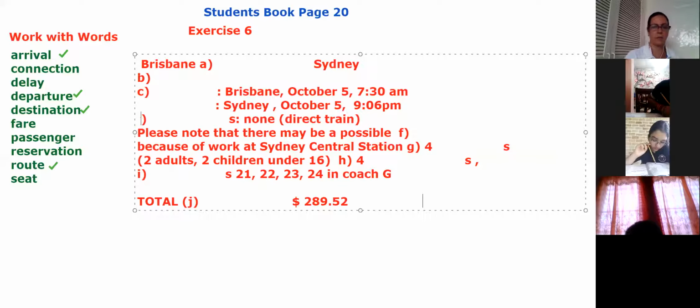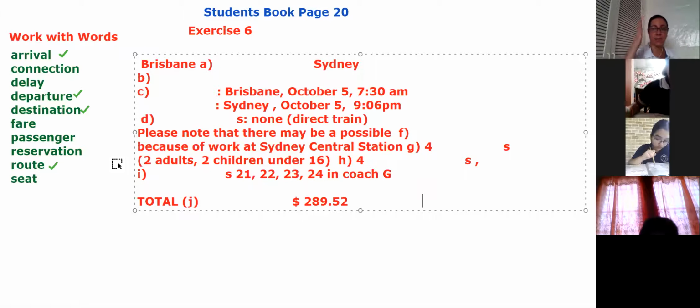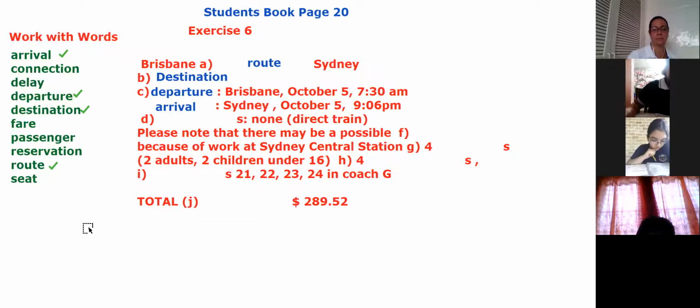So here in D, which one does it say? None. Direct train. None. We already used departure, we used arrival, we used destination. None. It's a direct train. So what word do you think goes here? It goes straight. You don't have to change trains. It has no.